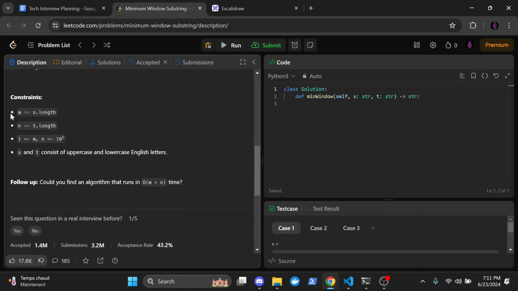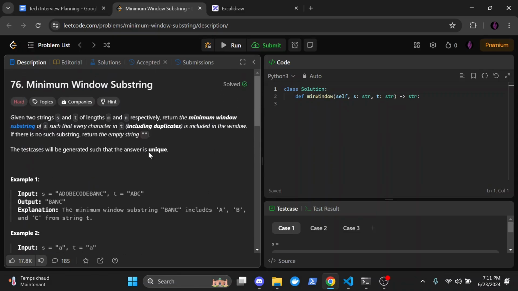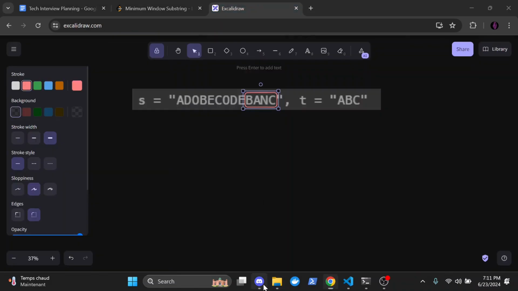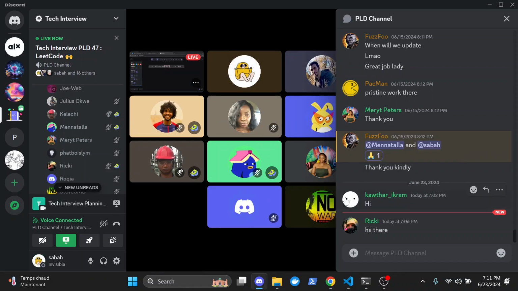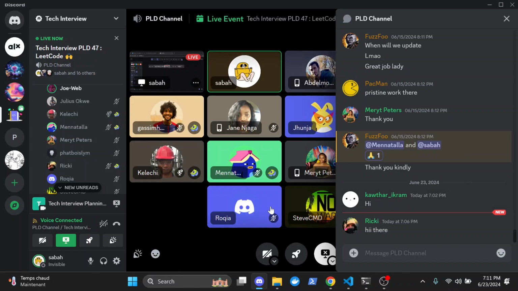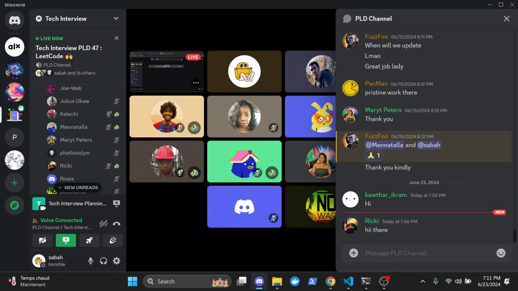The constraints are that m is the length of s, n is the length of t, and m and n are not null or 0, and they're smaller than 10 to the power of 5, and s and t consist of uppercase and lowercase English letters. Okay, is the question clear? Is the problem clear? Does anybody have any questions about it? Yes, it is clear. All right, great.